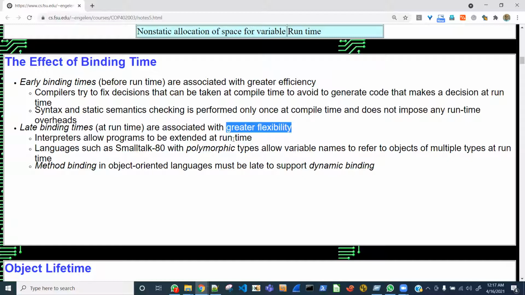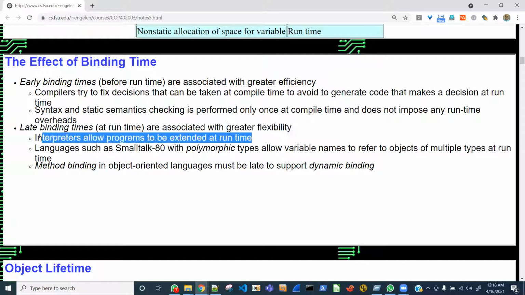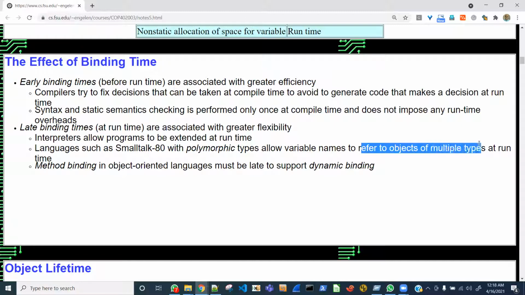JavaScript is an example of this, right? You have loosely typed variables, and you can assign one variable, whatever it happens to be, into the other, an integer into a list or something. Interpreters allow programs to be extended at runtime. Languages such as Smalltalk-80 with polymorphic types allow variable names to refer to objects of multiple types at runtime.